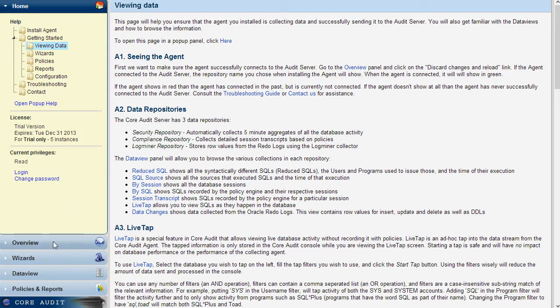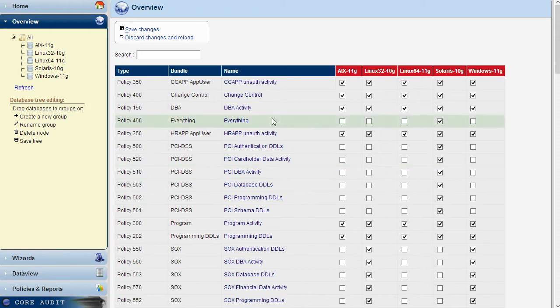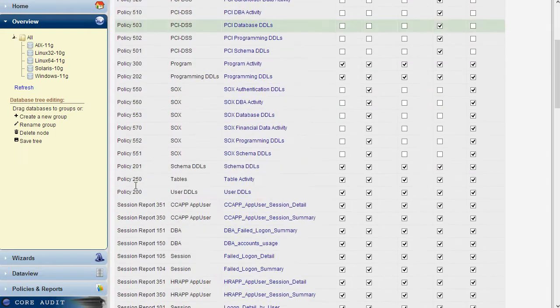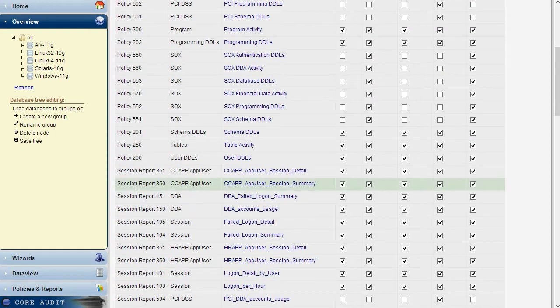Next, we have the overview screen. This screen shows all the database instances that are monitored. They are currently red because the agents for these databases are down and data is not currently being collected. Here you can see all the policies and reports defined in the system and which database they are applied to. Usually you will not have that many policies and reports.